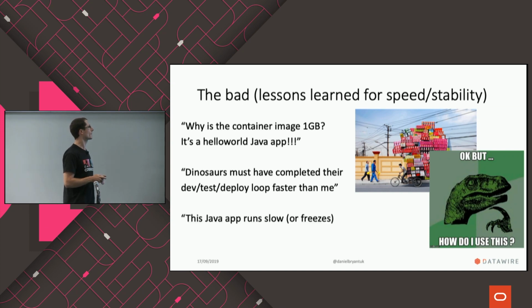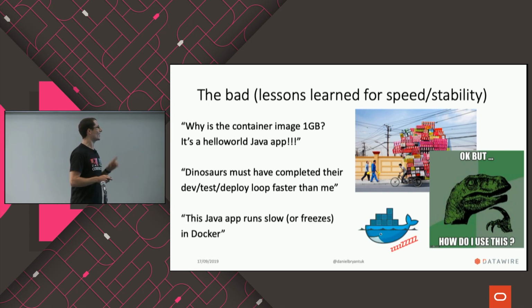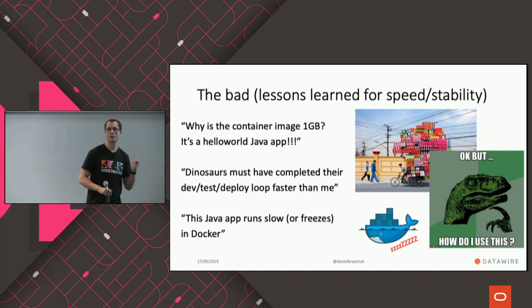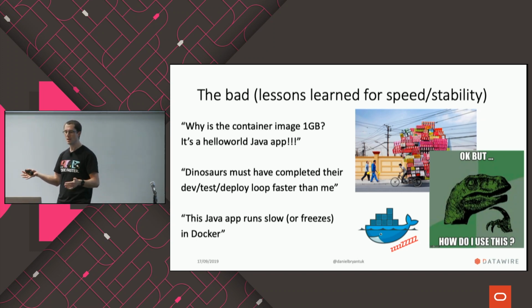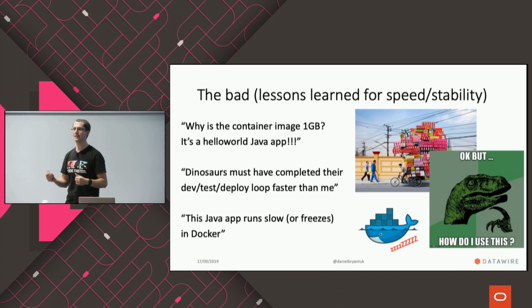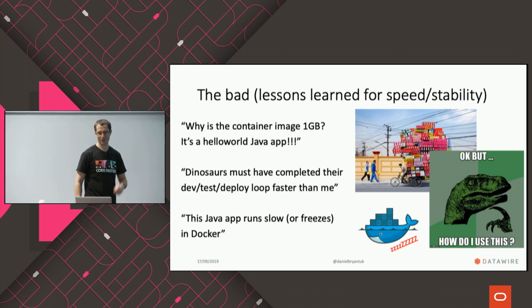And the classic one I had, and I'll share this at the end, was this: the Java app runs slow, or it freezes in Docker. It's fine on a VM, fine on bare metal. As soon as we put it in a container, we leave it for a week, and it suddenly freezes. I actually had that problem. My team luckily found the answer, and I'll share it with you. Many folks have also commented on some potential causes of this.